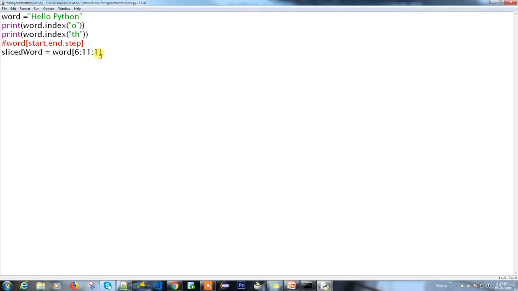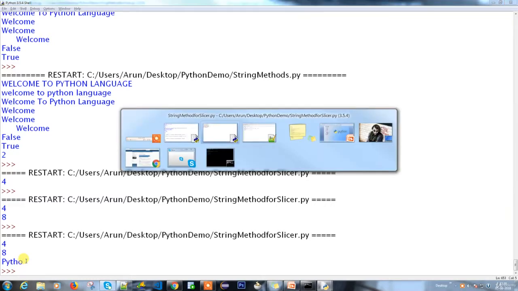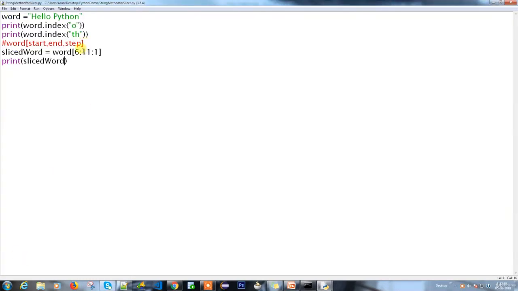Let's print the sliced word. Let's see what the outcome is. Save it, run it. See what is happening. Python. Why is N missing? Because the end index is up to, but not including. If you provide 11, it will take up to N.